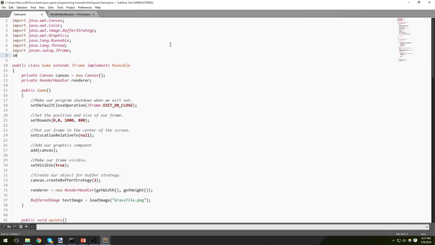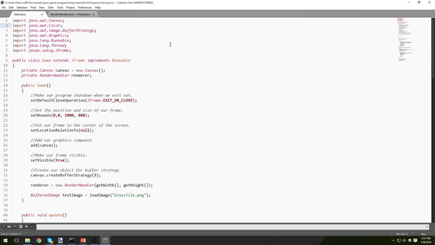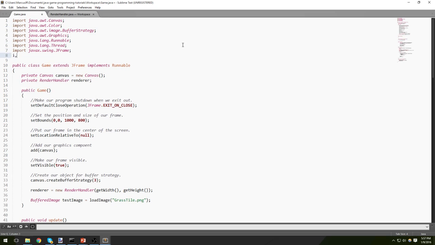Do we need anything? We need image.io, I think. Yes, we do. Sorry, image.io, that's what we need. I was like, we need something, I know. Let's go ahead and import javax.imageio.ImageIO, and that's the caps there.